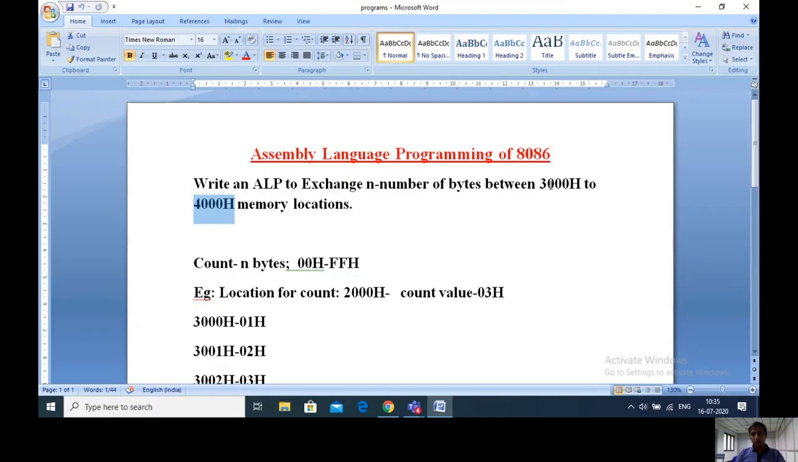Means after 3000, the next location is 3001. So 3001 location data and similarly 4001 location data must exchange. Like that, n number of bytes must exchange, starting from 3000H and from 4000H simultaneously. Let us see how to write it, how to exchange.